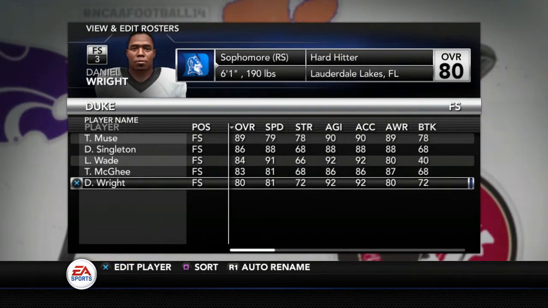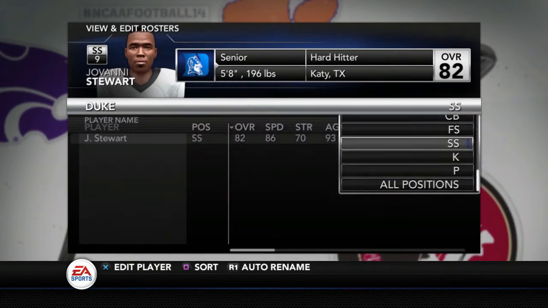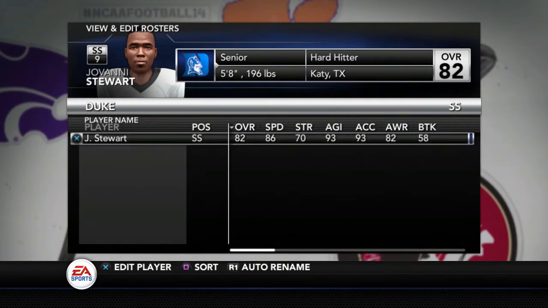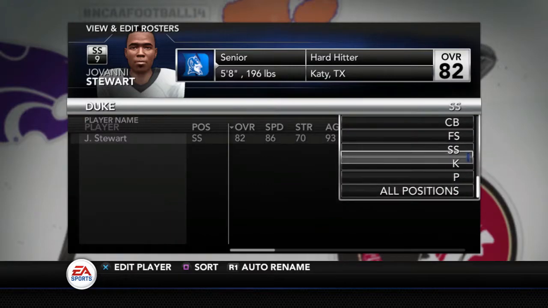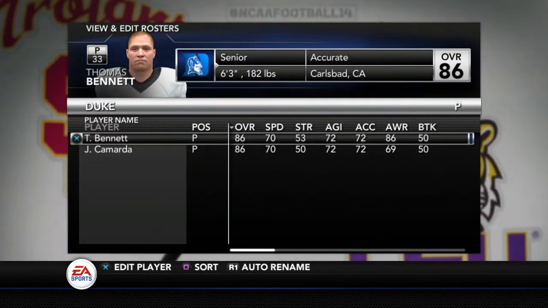This is a pretty good group of free safeties, and Giovanni Stewart at strong safety. But that was another thing: safeties were not separated either, so you just had all the safeties grouped together. You can really put them in any position you want. There's the kicker and punter, a couple of punters here.